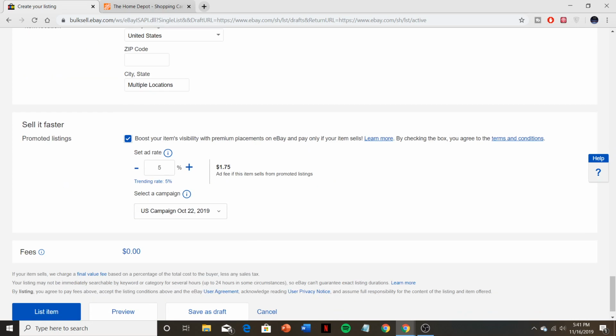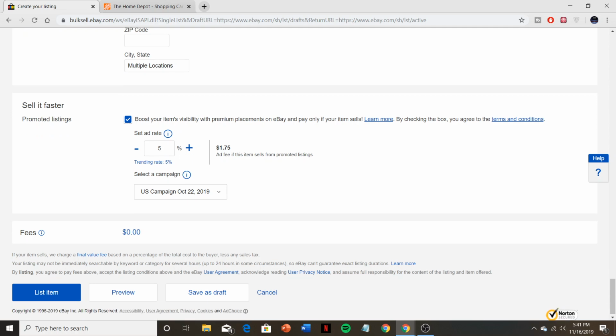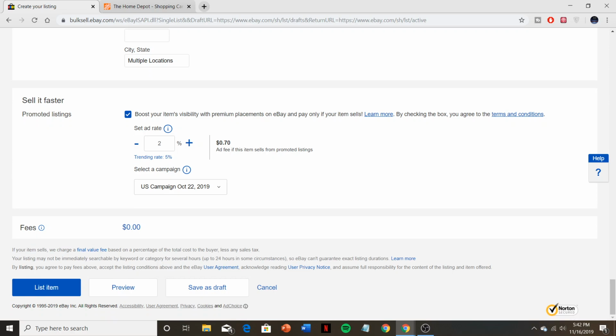And then promoted listings, you want to promote it. You want it to come up on the search results. So you want to promote the listing. And then they only take a 70-cent fee, it's all based on the price of your listing. So if you have it at 30, it's 2%. I don't know what the math is for that, but basically they'll take 2% of that. So obviously it's 35, they're taking 2%, so it's 70 cents. But your listing will appear higher in the results.